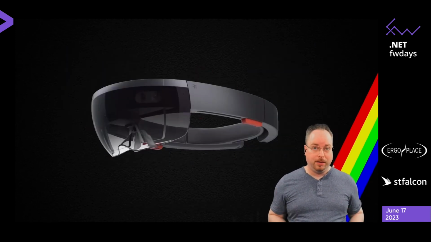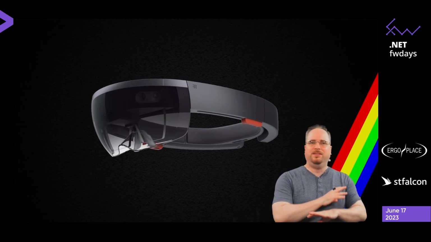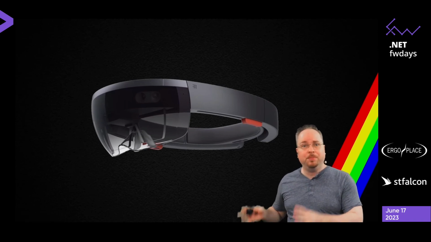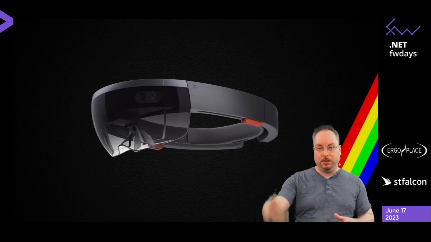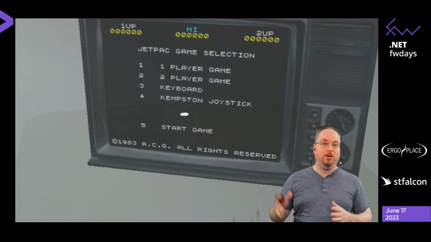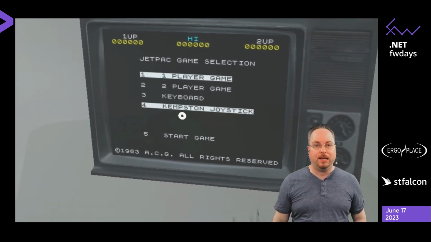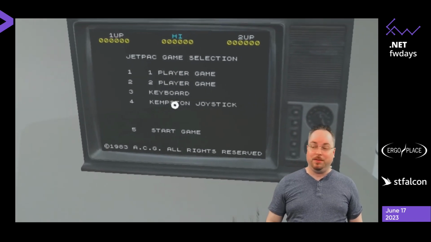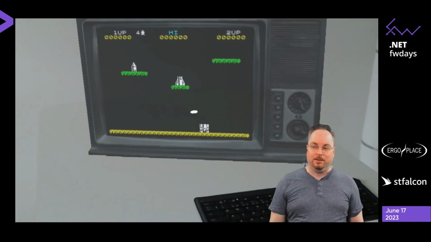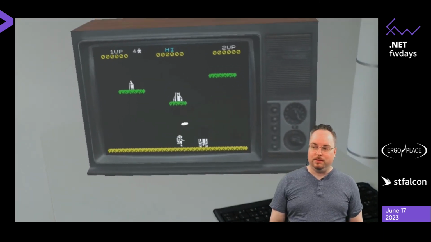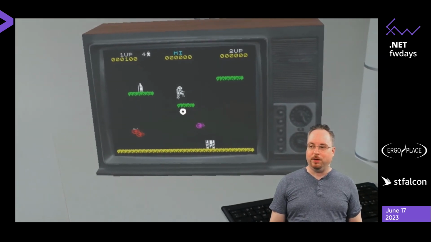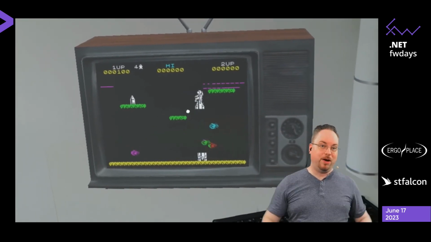Then the HoloLens came out. The HoloLens is just an amazing device. So I rewrote everything with Unity, but using the same C# backend. So this is the emulator running inside of HoloLens, which is kind of cool. And this is my favorite game, Jetpack. Just give it a little bit of a moment in here. You can see it's flying around and it's on a holographic TV.